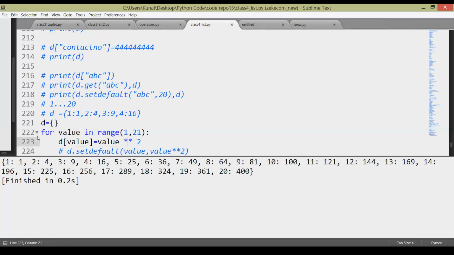Or otherwise, if I have to access any key, my add operation is D of that particular key. If that key does not exist, it will add that particular key to your dictionary and it will store the value which you are passing. So I'm making a square of it.